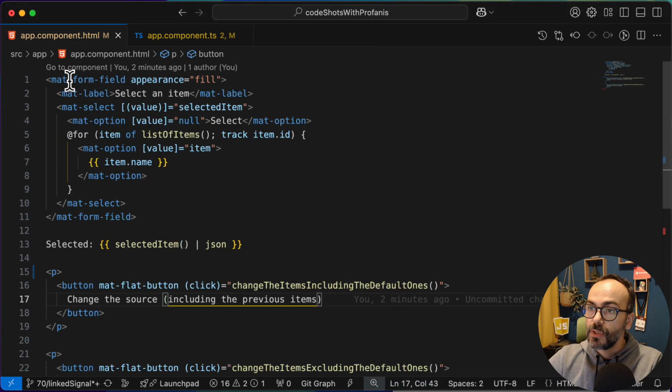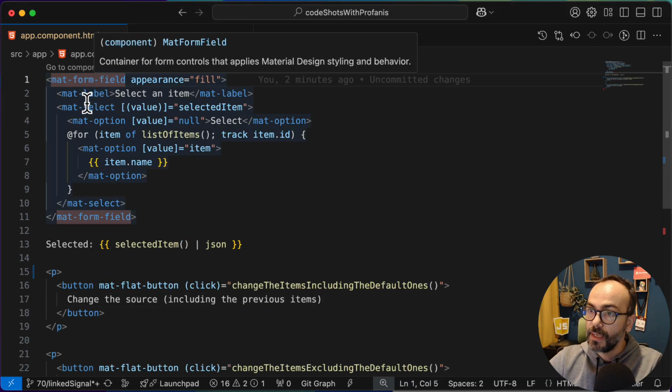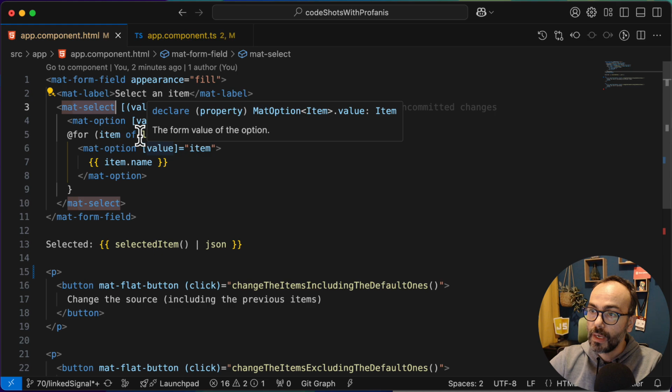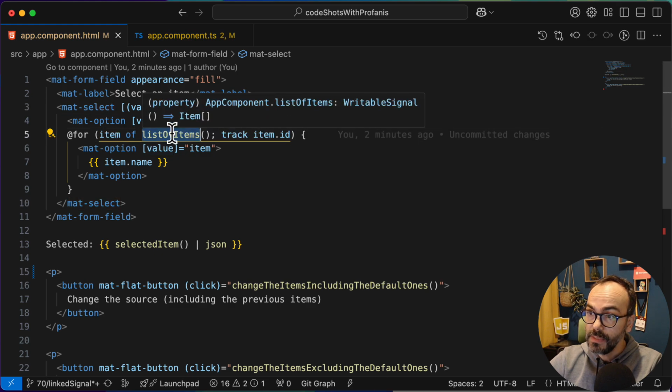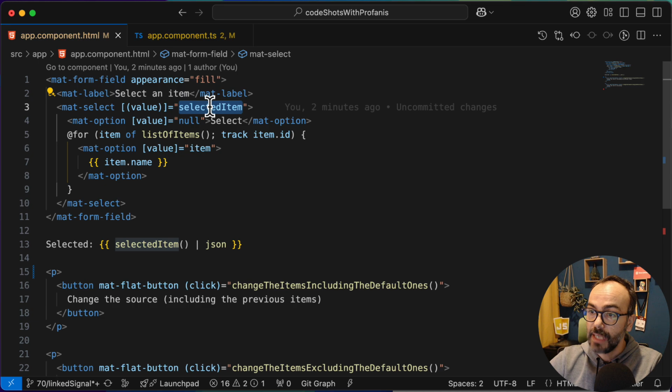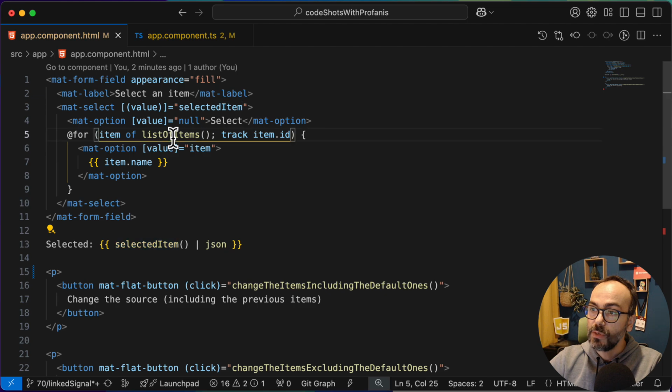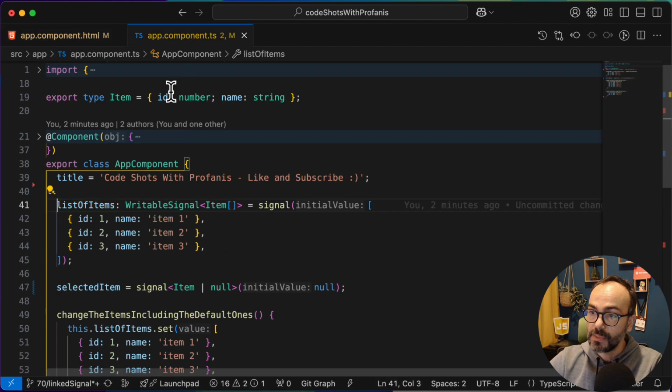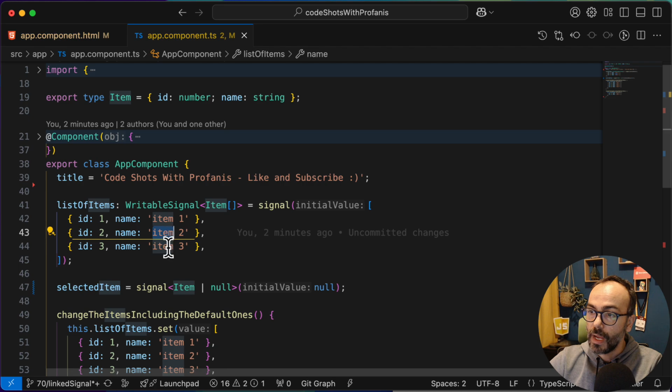So let's go. So this is a mat form field, and then I have a mat select where I'm iterating over a list of items. And as you can see here, I'm keeping the value in a selected item, and I'm providing the selected item via the interpolation here. So let's see what we have in the list of items. In the list of items, I have the item 1, item 2, and item 3.